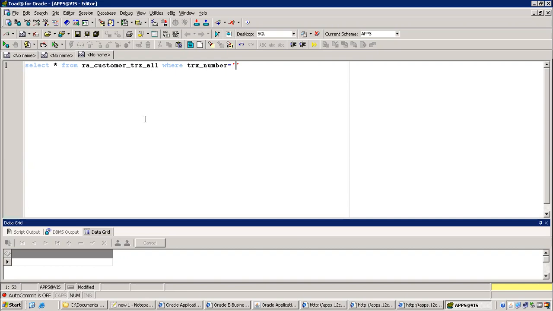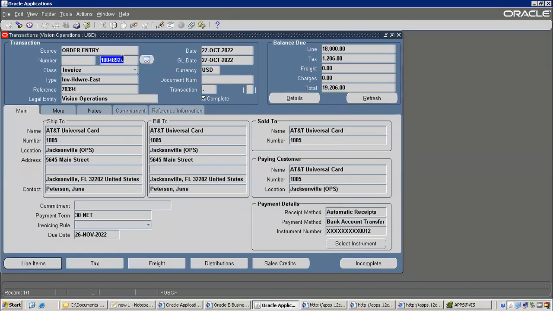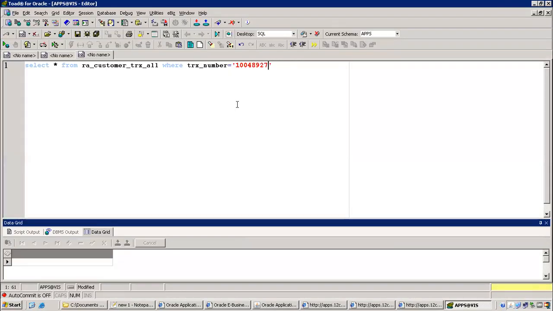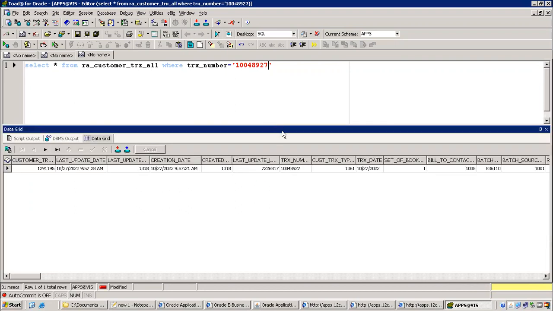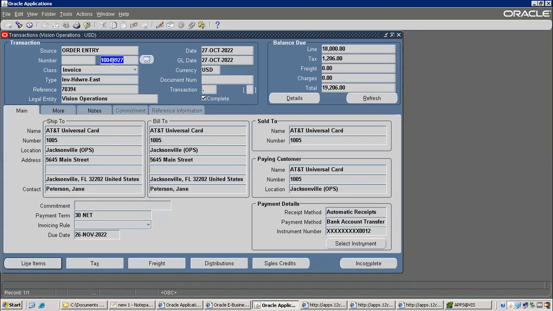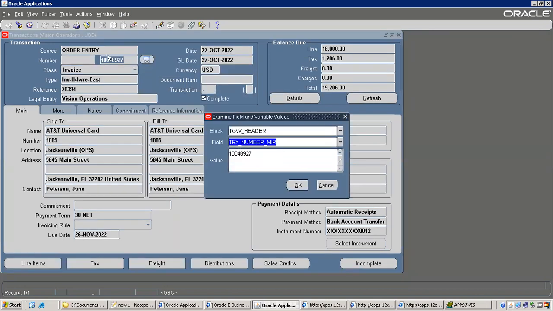This is from here. These are all the details. Sir, the tables you mentioned, we have to take from the record history. Yes, yes. But sir, the where condition, how do we get it for that particular transaction number? You can use the transaction number you are seeing right here. If you go to diagnostics examine, this is the transaction number.